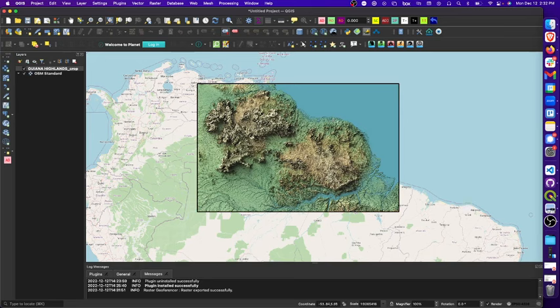But it's a pretty nifty tool, and it's kind of amazing that all of this is available for free. So thank you to QGIS and to the maintainers of this plugin.